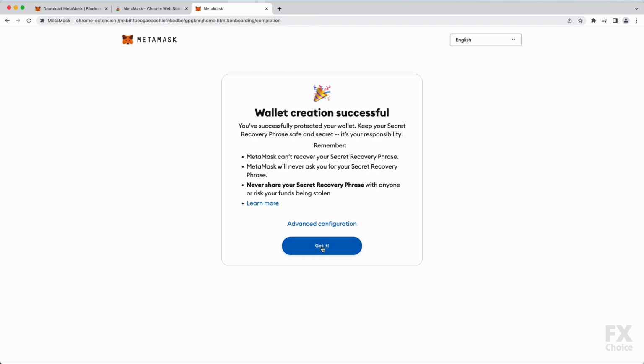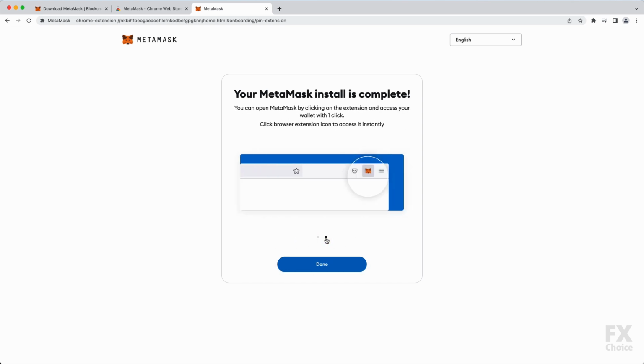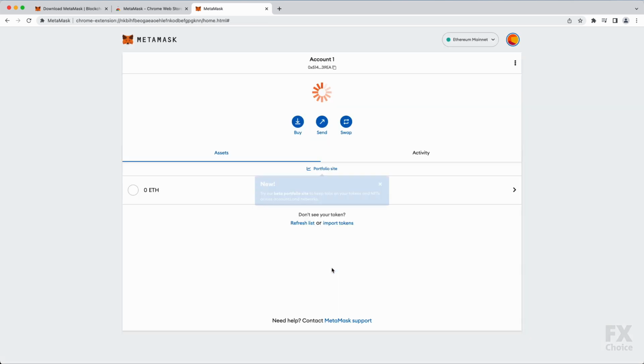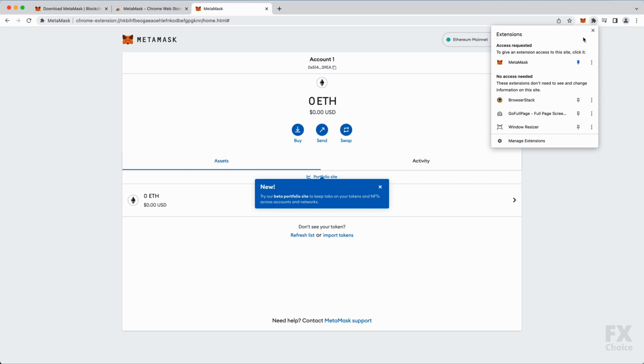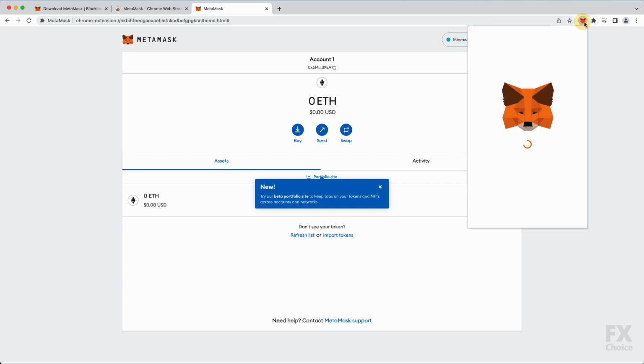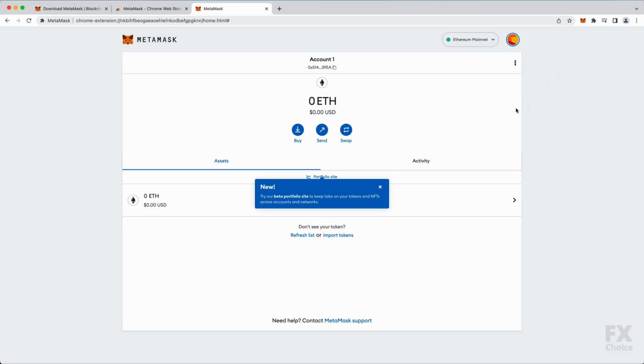You have successfully created and secured your MetaMask wallet. Click on Got it to proceed. You can pin MetaMask on your browser to make it easily accessible. Once pinned, you can access it instantly with one click. Click on Done to proceed. Your MetaMask wallet is now ready to use. This concludes the how to create a wallet via your browser part of the video. Watch the second part if you would like to learn how to create a MetaMask wallet via the mobile app.